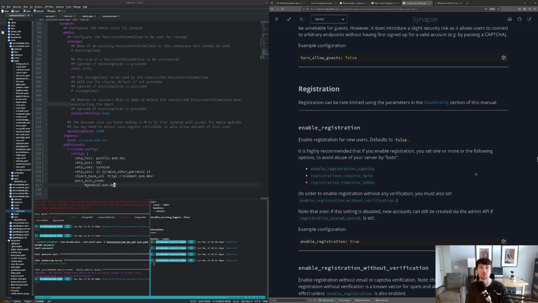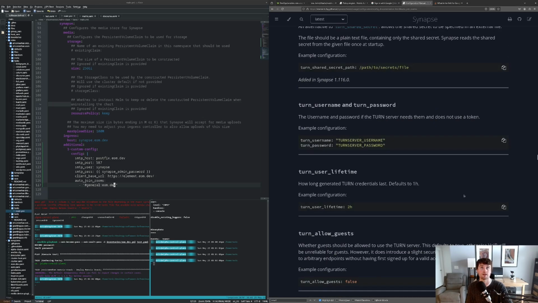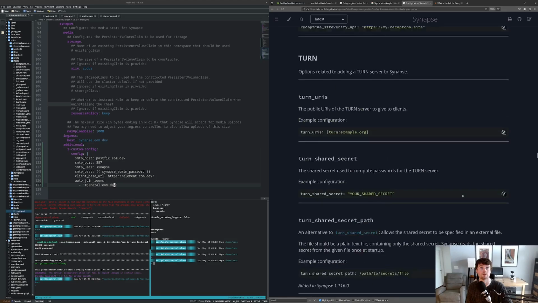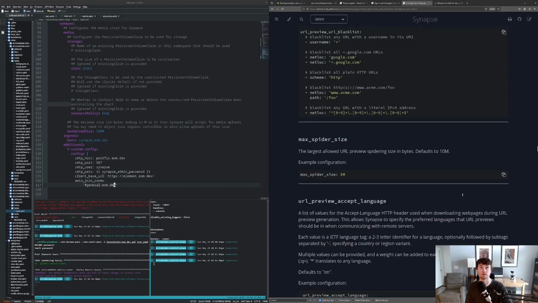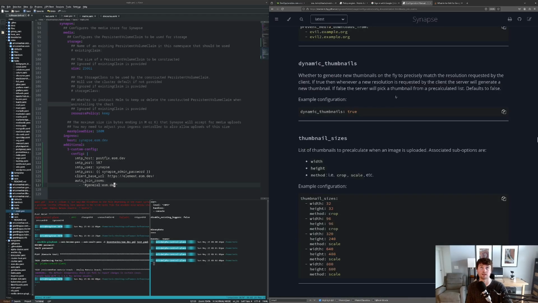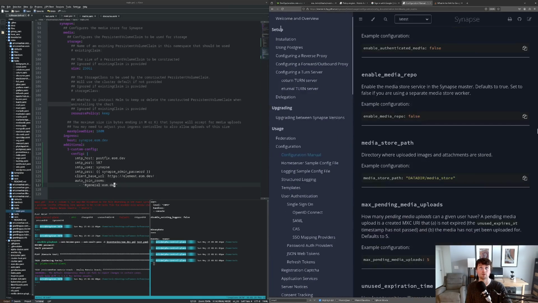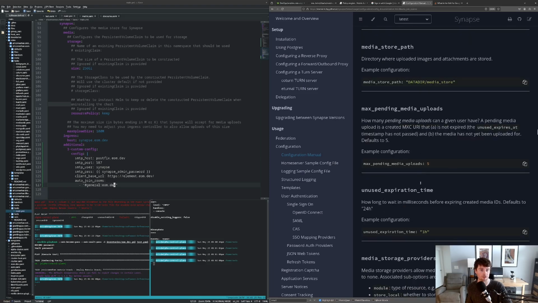So yeah, I'm not sure about this enable registration thing, and I'm also wondering if I can set it up so that Synapse can auth through. Actually, no, I know that it can't. The experimental features, okay, sorry.